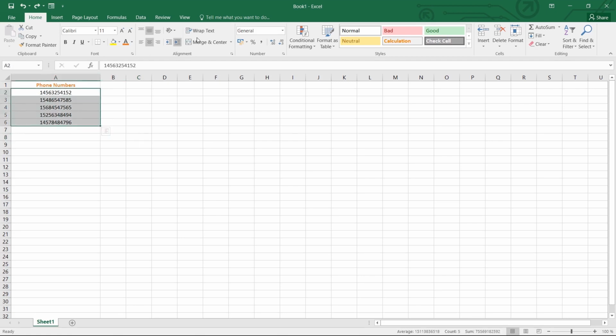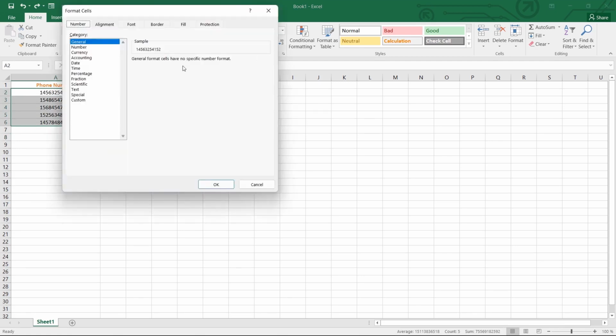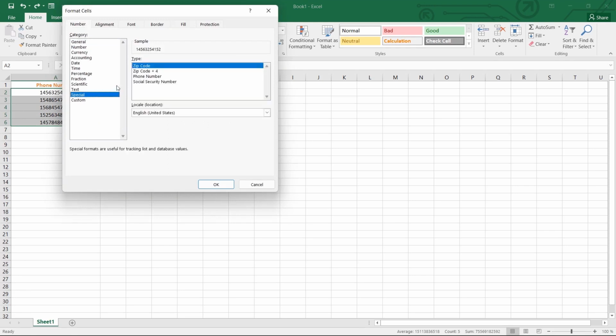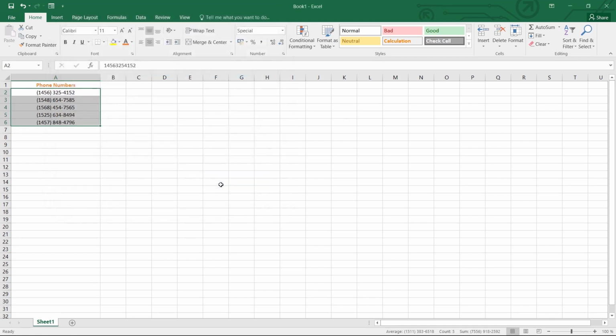Go to the Home tab and click the drop-down arrow in the Number area of the ribbon. Select the Number tab, then choose Special from the list of options. In the Type section on the right, select the Phone Number option and click OK.